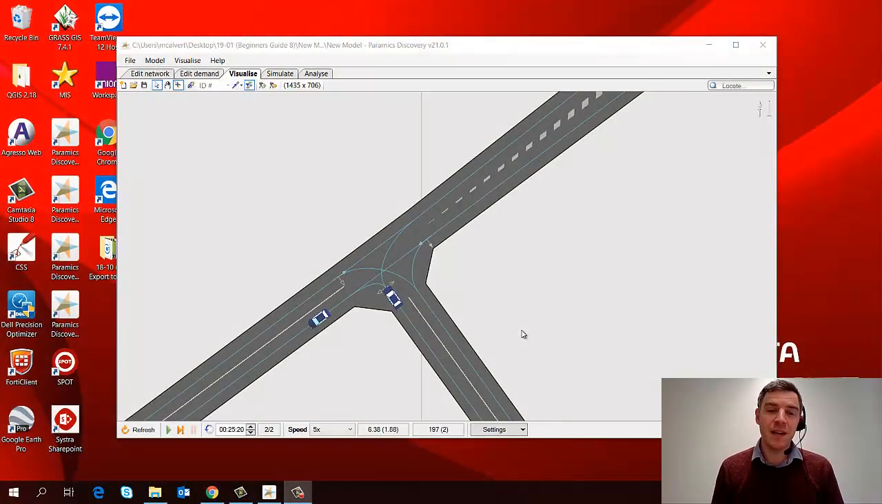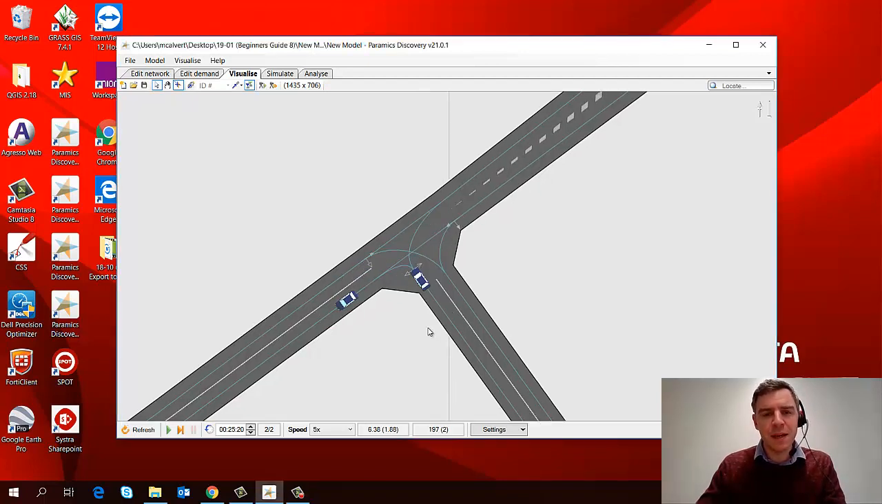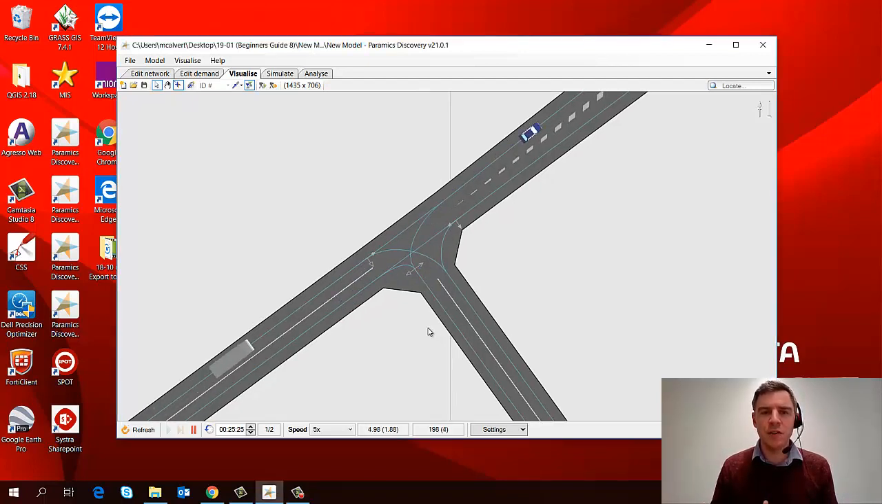Now I'm zoomed in at the priority junction, which we developed a few episodes ago. I'm going to press play and just observe the behaviour at this junction. The first thing to do is really just watch it and see if it makes sense. Does it look right? Does it look like what would be happening on the road? I think so far so good.